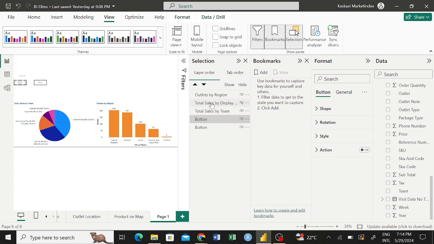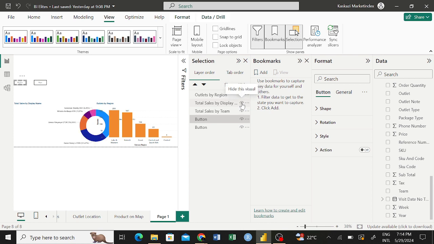So total sales by display name, which is total sales by representatives, I don't want it to be seen. So I hide it. There's this eye button that you can see here. So if you uncheck it, you can see that it is coming back. If you check it, you can see that it is hidden now.